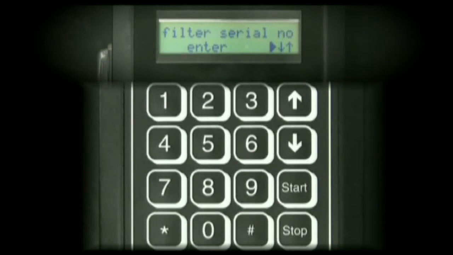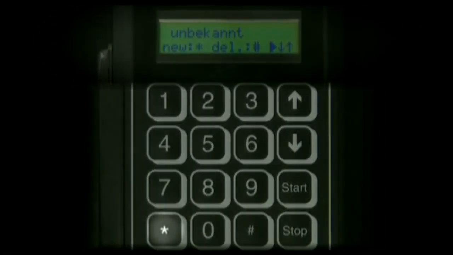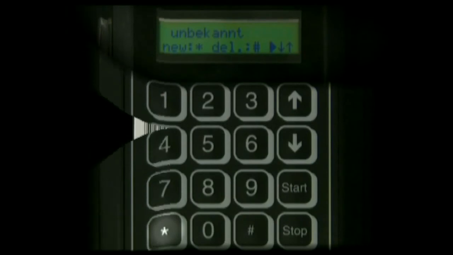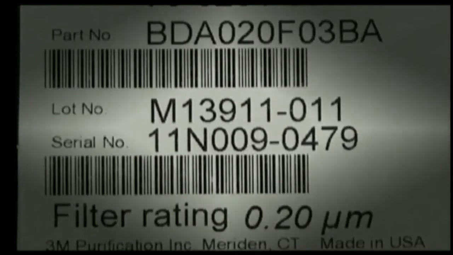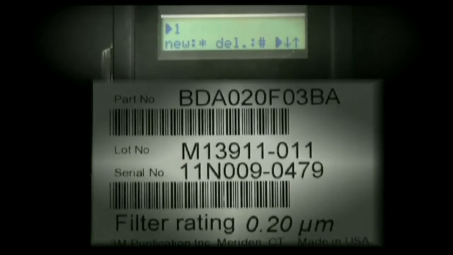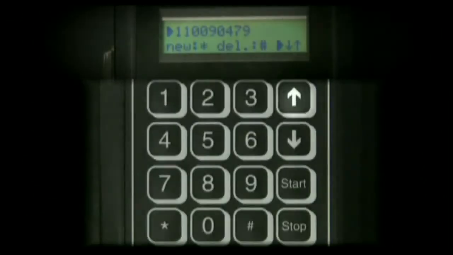This is where the filter serial number can be entered. Press the up arrow again to access the entry screen. Press the star button to input the serial number. Note that letters are typically a part of the filter serial number. However, letters cannot be entered by the device. Thus, it is recommended that the letters simply be omitted when entering the serial number. Alternatively, the numerical equivalent of a letter may also be entered. After the filter serial number is entered, press the up arrow.